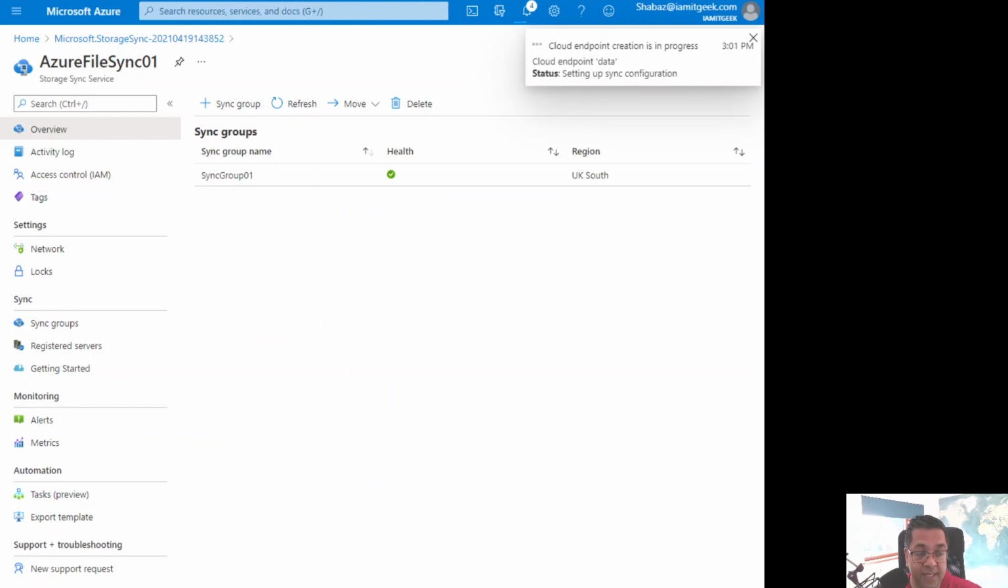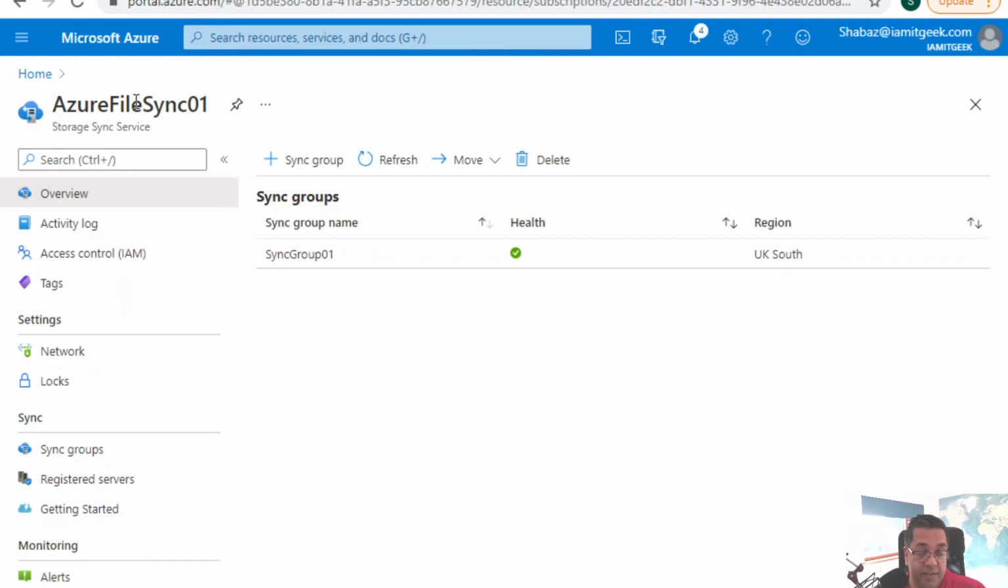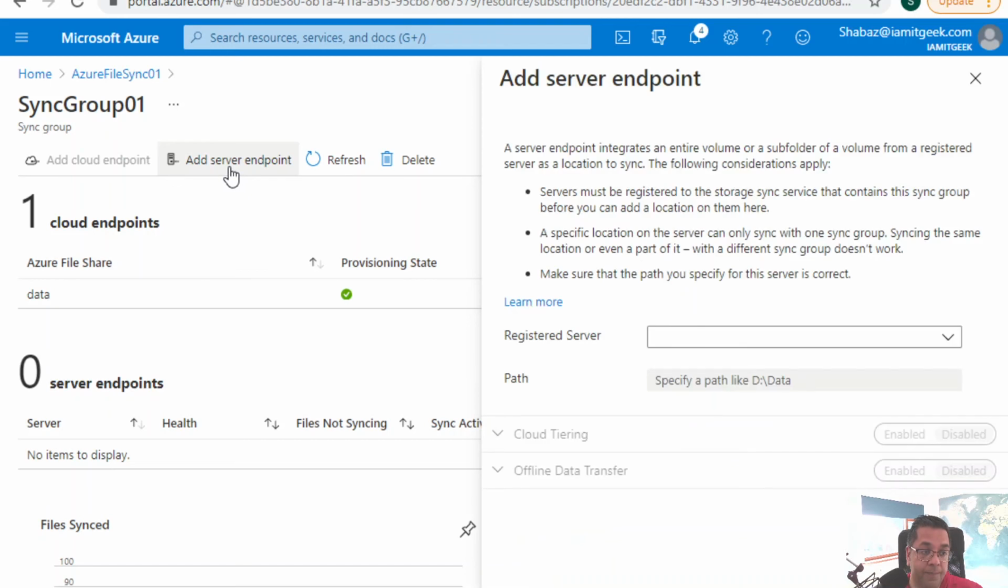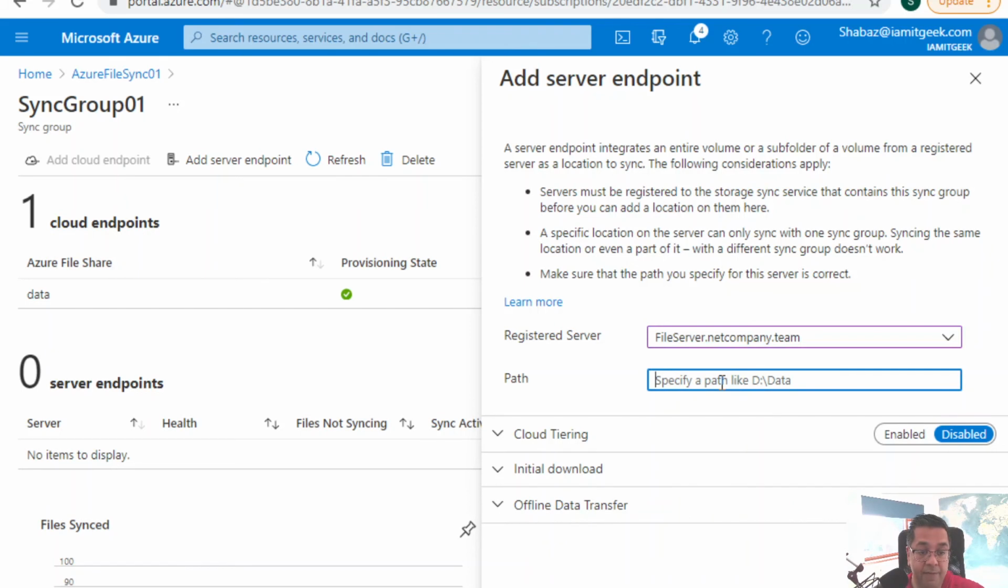Once the sync group's done, we can now create a server endpoint. Here we're in the Azure File Sync, or the sync service again. What we want to do is click on our sync group 01 here, and from here we want to add the server endpoint. Click on this, it should have our registered server already, which is great. Then we want to put in the path on premises. For me it is C:\data. Then we have several options here, as you can see. Here we've got cloud tiering. This is all around the tier of storage you're going to use.